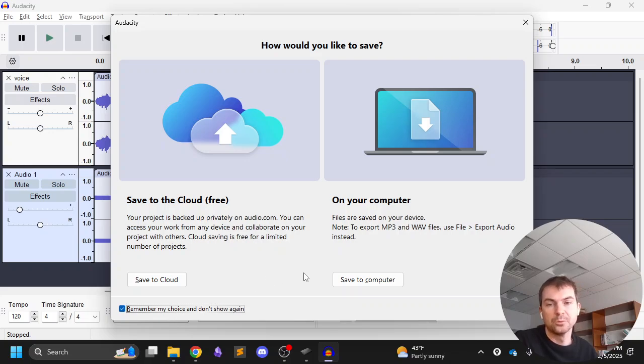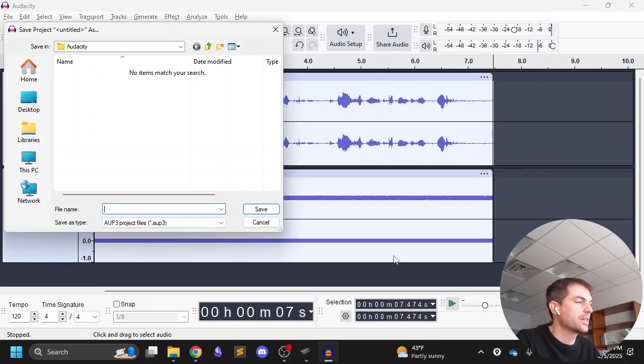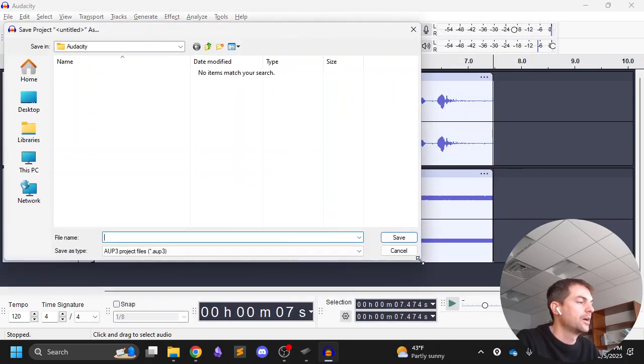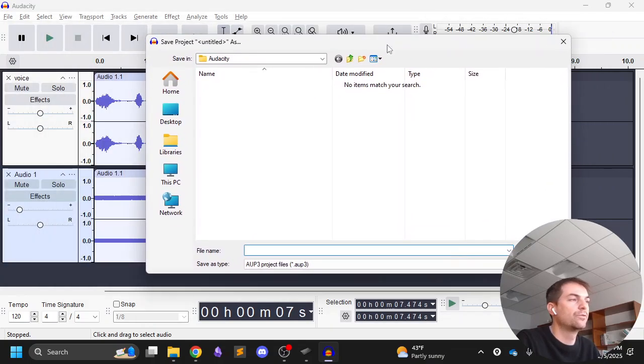I think it's better probably for this class to save to your computer. If you're really comfortable with digital files and stuff like that, feel free to do whatever. But for this class, I recommend saving to the computer. And so we're just going to make a new folder for this project. And so just like in Photoshop where we had a PSD, in Audacity, our edit file is called an AUP. So that's just the Audacity project file.